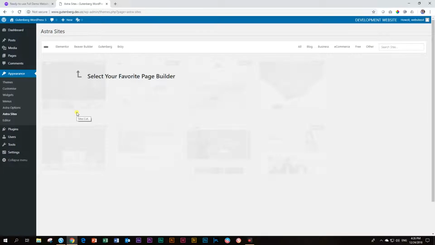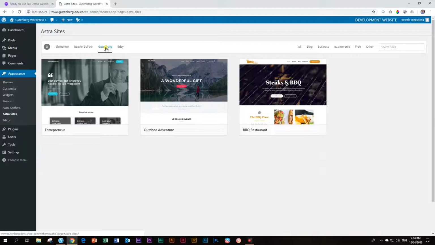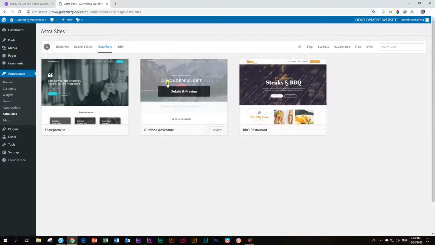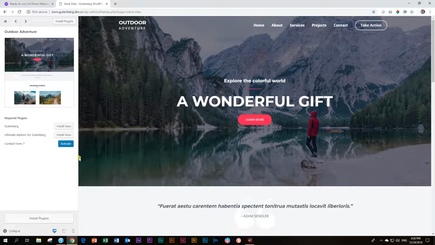And here we will see the familiar interface that comes with the starter sites with Astra. You know the familiar ones, Beaver Builder, Elementor. Recently, Brizy got a few, and now Gutenberg has three. So let's choose one of these. We go for a wonderful gift because it's Christmas time. And then over here, you will see that there are the required plugins. Now, Contact Form 7 is already installed but not activated.